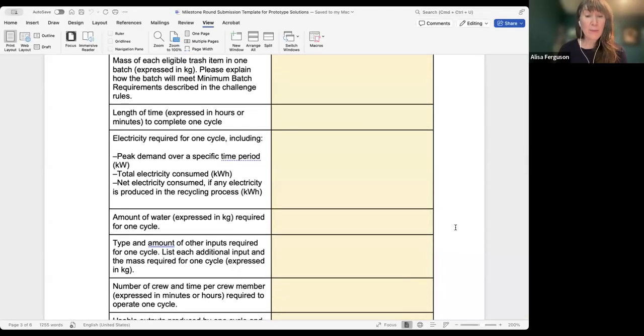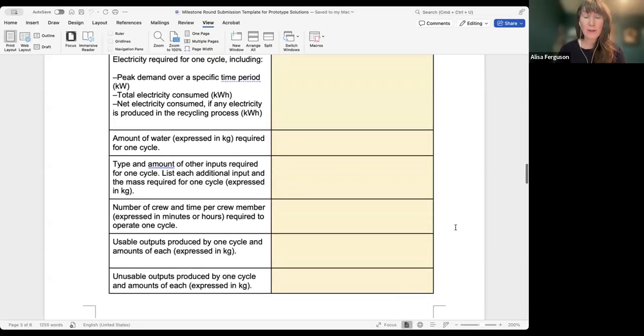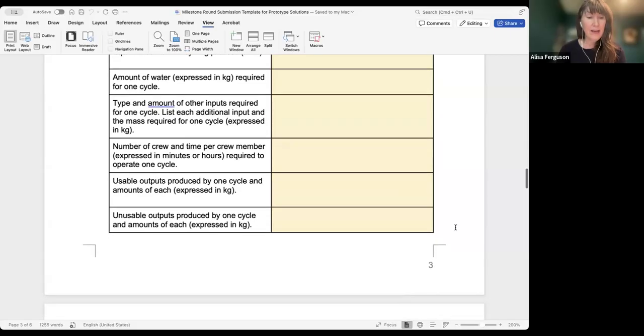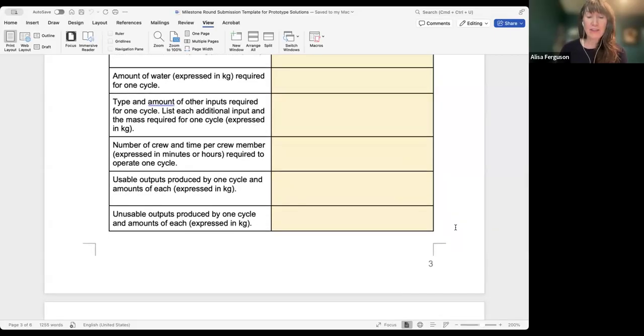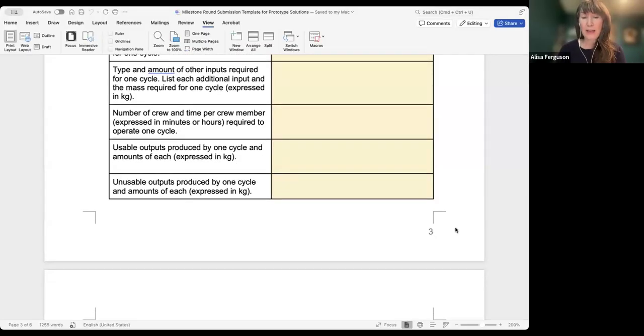Next, we want to know the number of crew and time per crew member required to operate one cycle of your process. And then we want to understand the types and amounts of usable outputs and any unusable outputs from one cycle of your process.